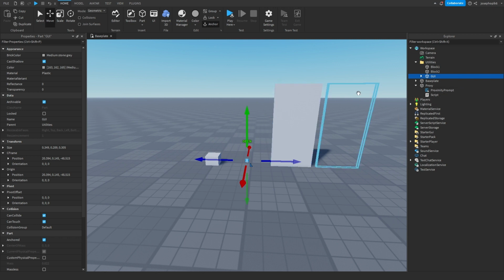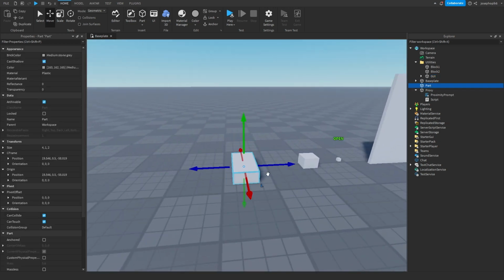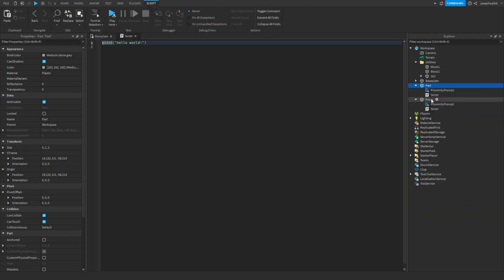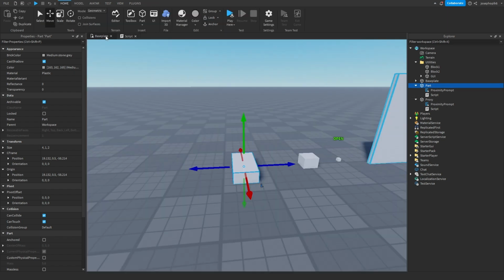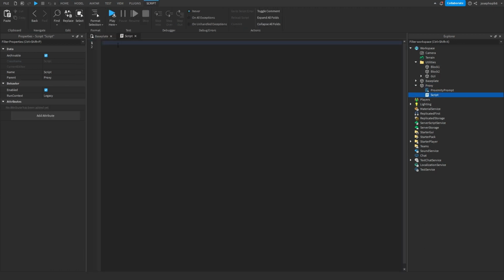Okay, so what I would do is grab a block from here, make a part, and then press the plus, proximity prompt, open that, and put a script here. Okay, now that you've done that, what I can show you is the one that I've got here. I've named it proxy, which is really important for this. So what we'll do is we'll start off with the script. So this will be the first script, as we can see here.